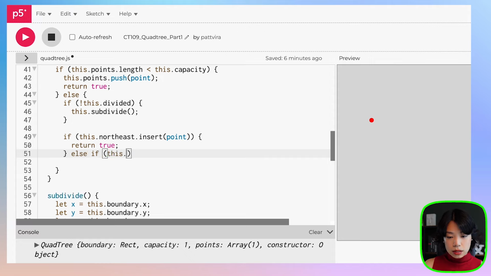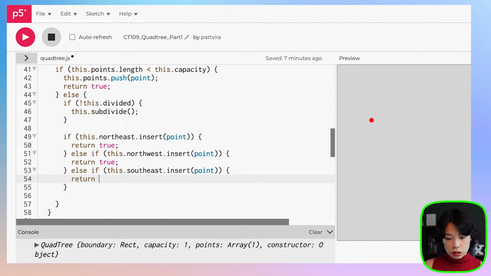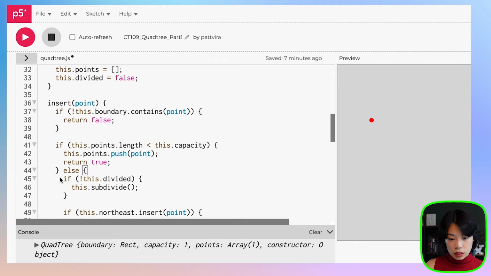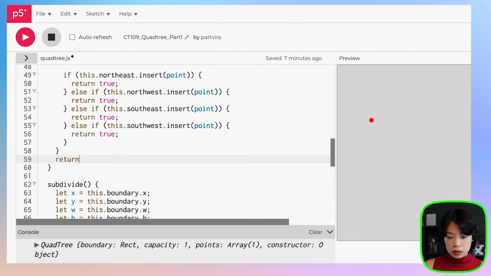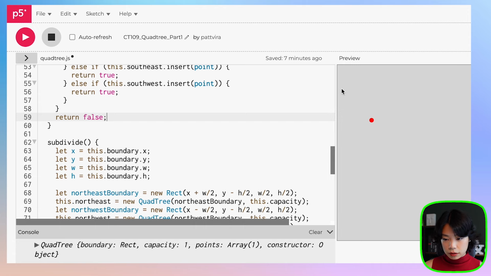And then else, if this dot northwest dot insert a point, then return true. We're going to do it 2 more times. If this dot southeast dot insert a point, then return true. And the last one is else if this dot southwest dot insert a point, then return true. And then outside of everything, we're just gonna write, let's see. All right, here, return false, just in case nothing returns true, then we'd return false. All right, let's try this before we move forward. So let's click run.